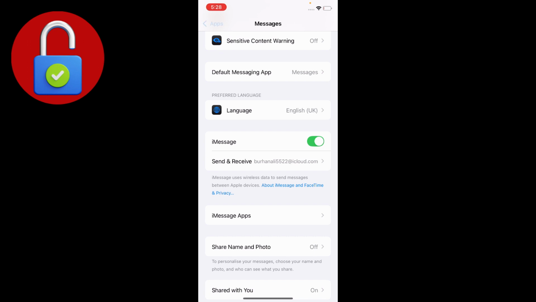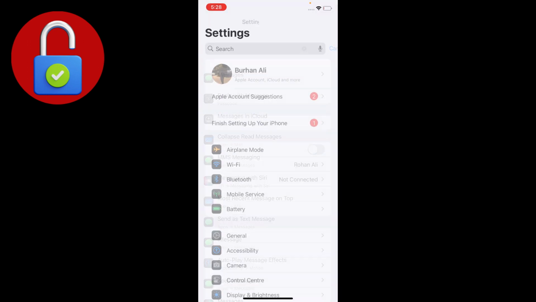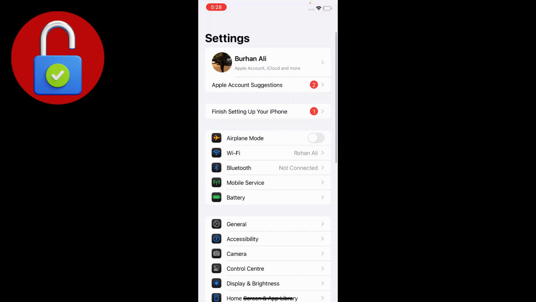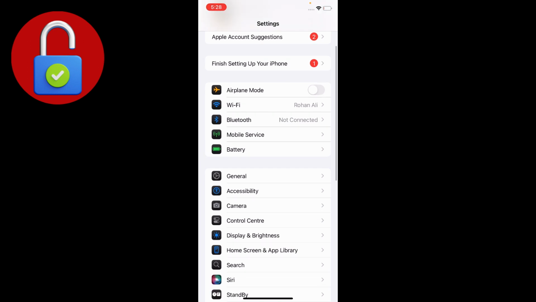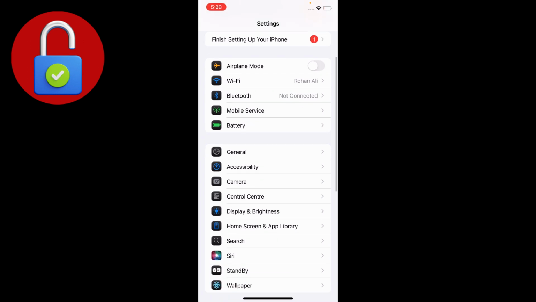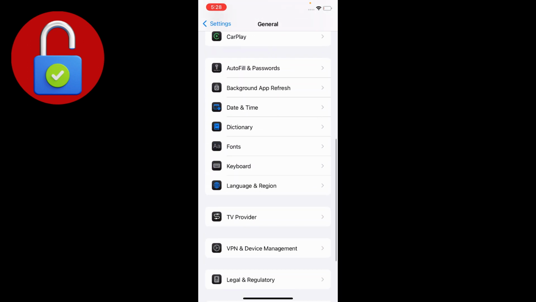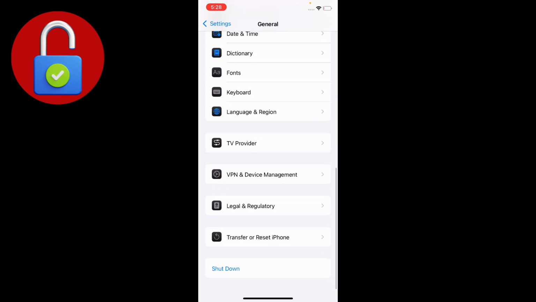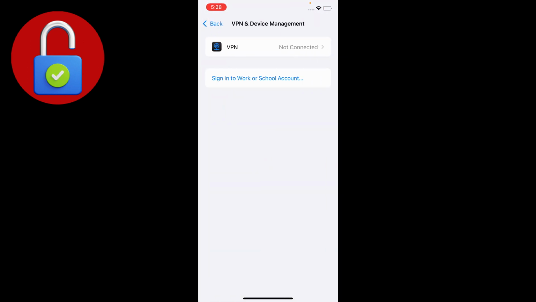Simply go to the Settings of your iPhone and make sure that you have a strong Wi-Fi connection. Also make sure that VPN is not connected. If you have a connected VPN, just disconnect it. If you don't find where to disconnect VPN, tap on General and scroll down, and you'll see there is an option of VPN and device management. Just tap on that and disconnect VPN from here.